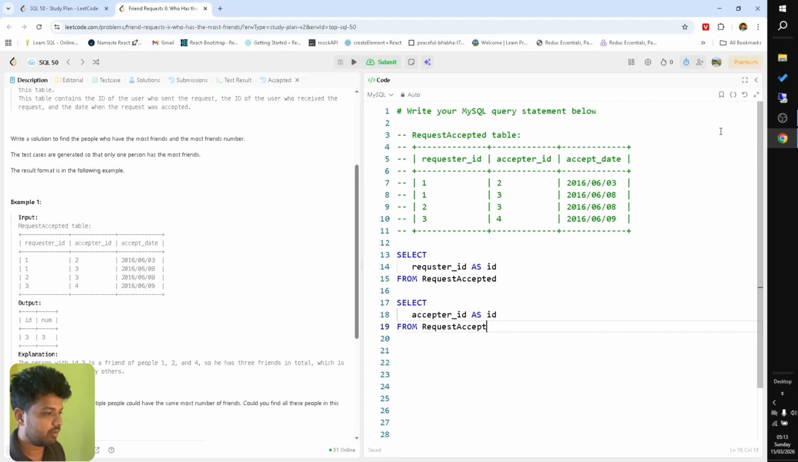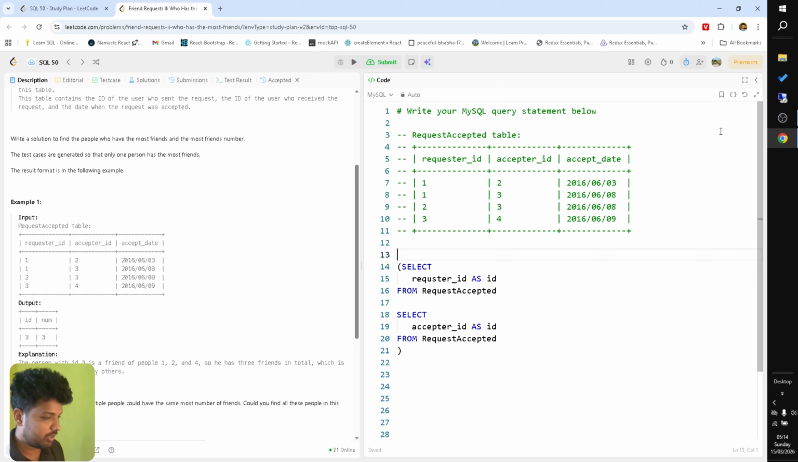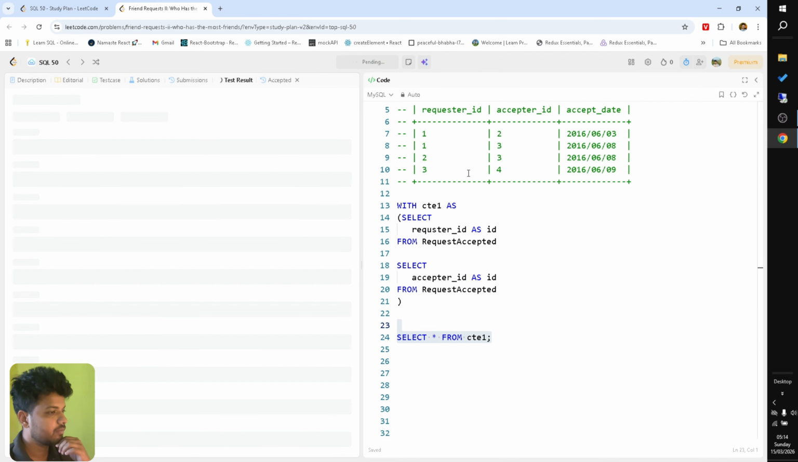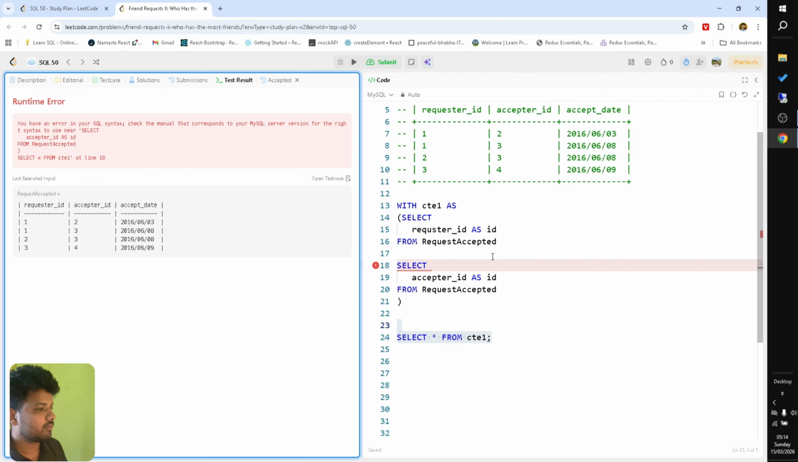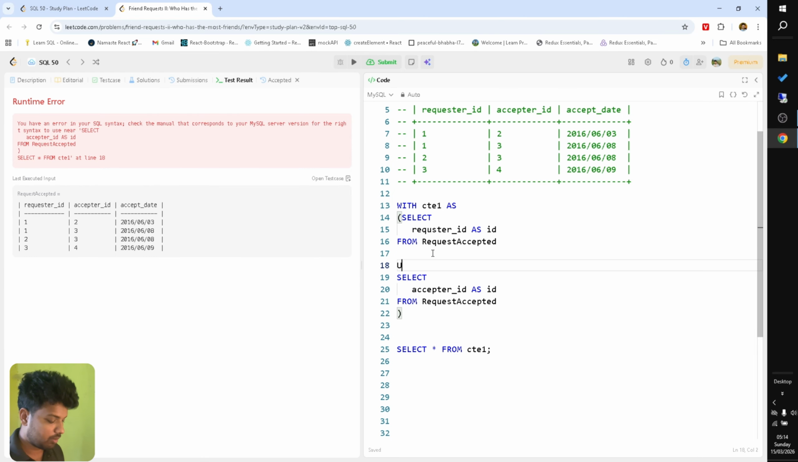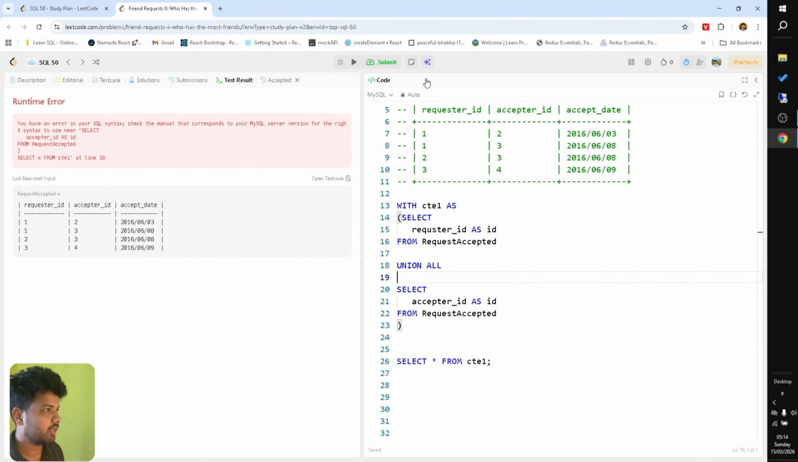Okay, so I will convert this into a WITH, and I will name it CTE1. So let's try to run it and see what we get. Select star from CTE1. Let's see. So we get an error here. So yes, we need to write UNION ALL, because we want to keep the duplicates from both columns.